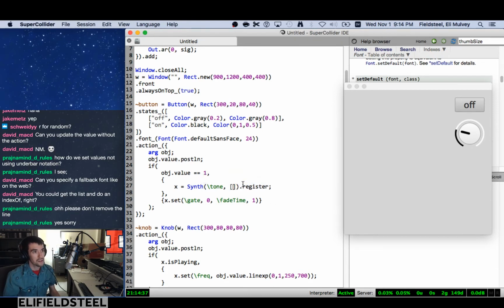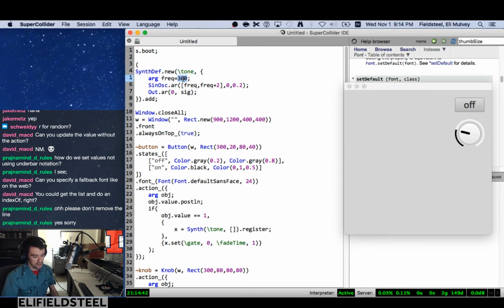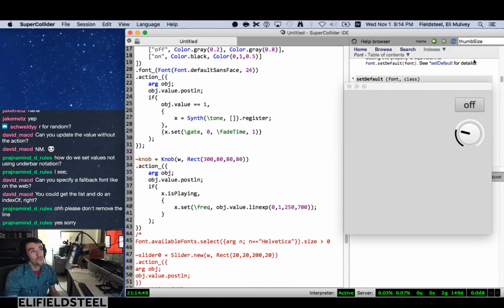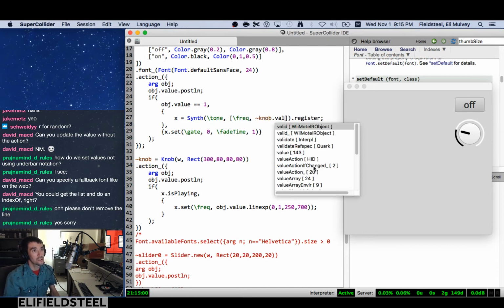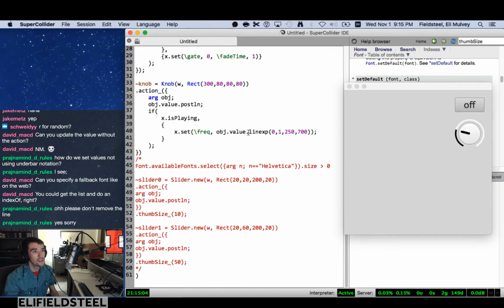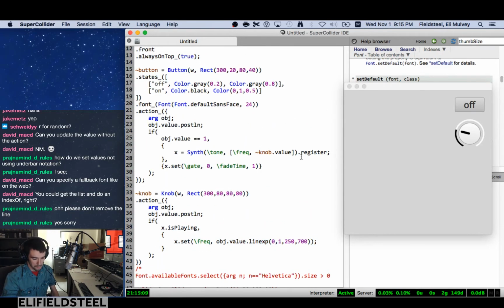Now here is where we set the initial value, right? We don't set any crazy knob stuff in here. We'll just give it some dummy value. It doesn't really matter. And when the button is pressed and it goes to state 1, we make a new synth, and here is where we say frequency is knob.value.linexp. Same mapping here.